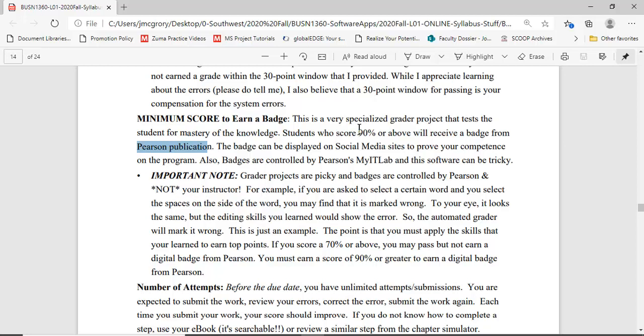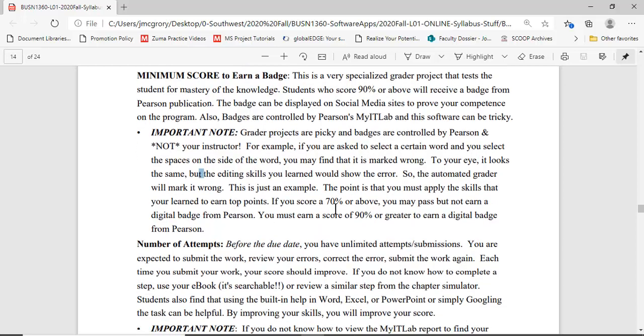So when we talk about that 90%, you really do have to earn 90%, even if you think it should have not deducted a point for this. And believe me, I know. I will tell you, I have done this project and it is possible to score a perfect 100%. And I know that you can do that too. I really do. I know you can do it.